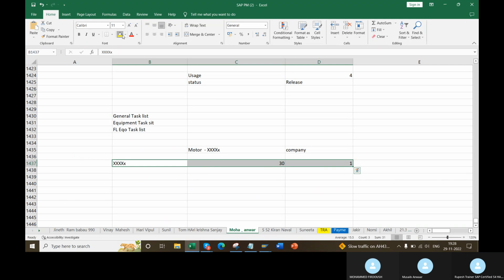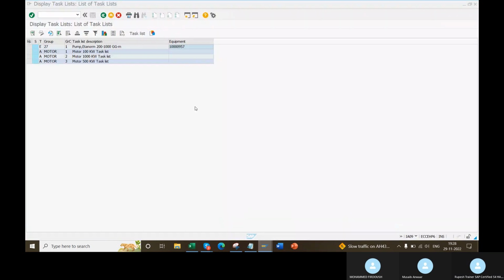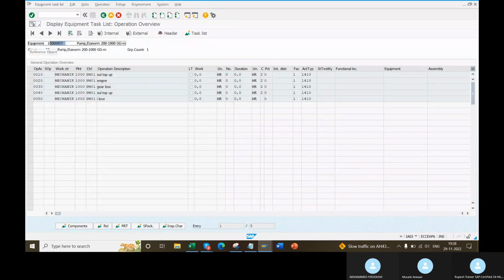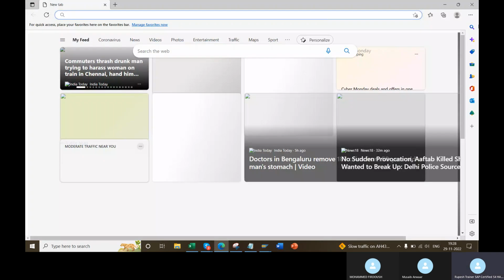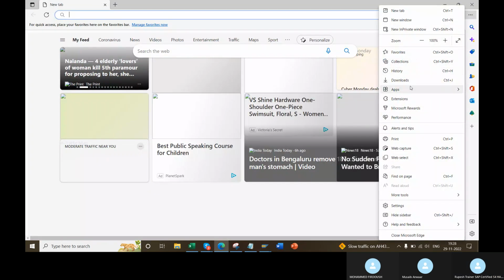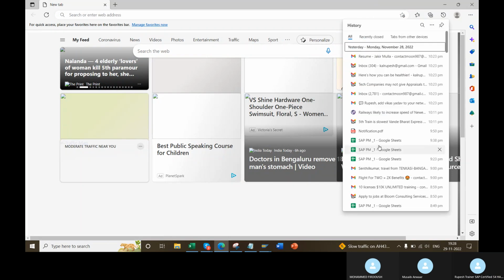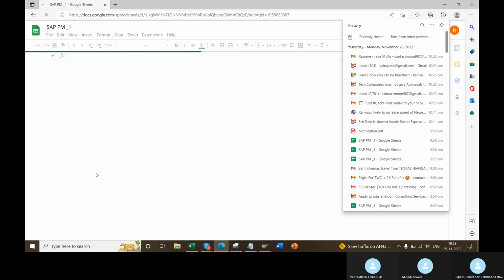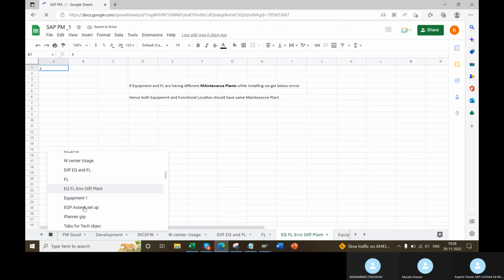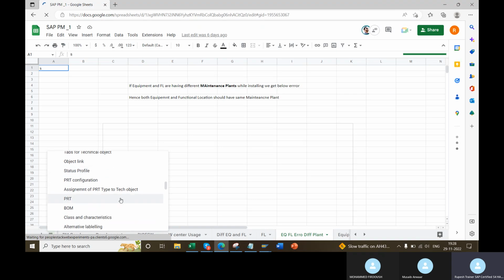Got it? Even in the header, the system will not allow it to be used for other objects. An equipment task list can be used only for its own particular equipment. Clear on this or any explanations required? Anwar: Understood, sir. Anwar sir, Mohammed sir, any questions? No, sir.